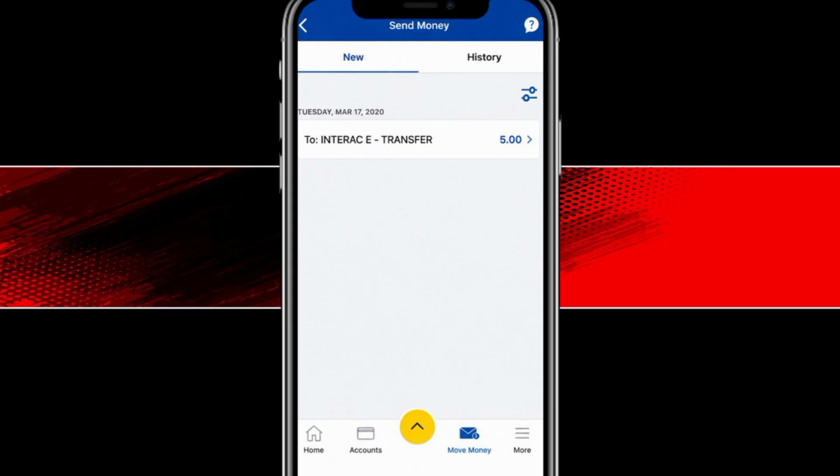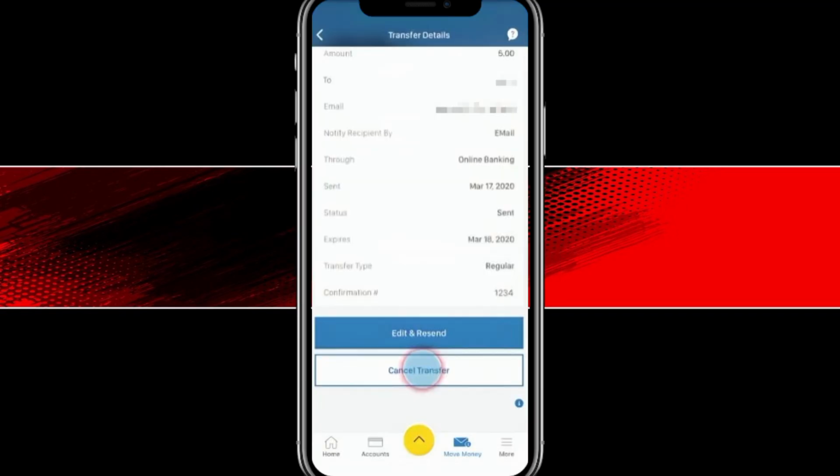Now, within the History tab, carefully look for the specific Interac e-transfer you wish to cancel. It's important to ensure you've selected the correct one, as this will ensure the cancellation goes smoothly. Once you've found it, tap on it to bring up more details. Next, you'll see the option to cancel transfer.